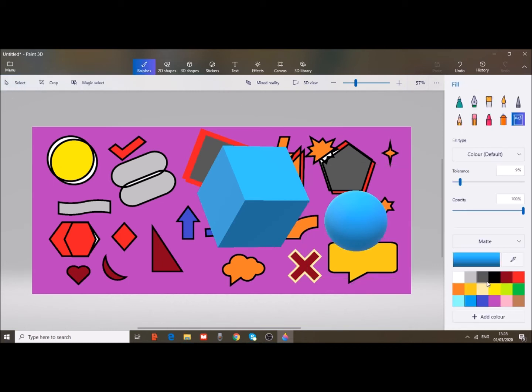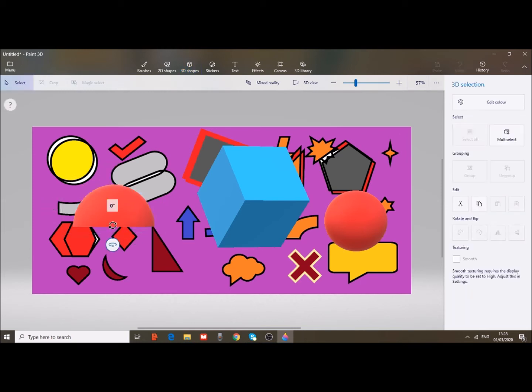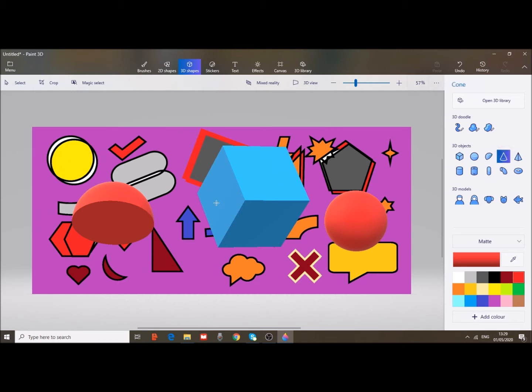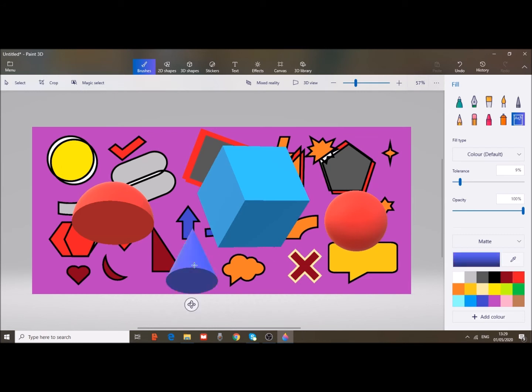Let's give it a color of red. Let's choose a hemisphere. You see, this is a hemisphere. Another 3D shape. Let's create a cone. This is a cone. Let's color it blue. Fantastic.